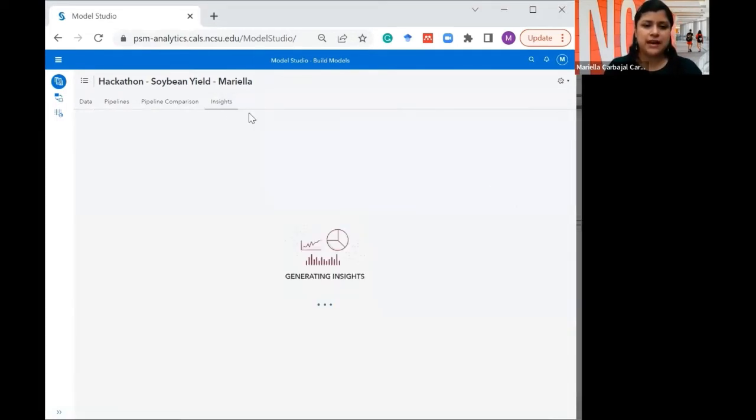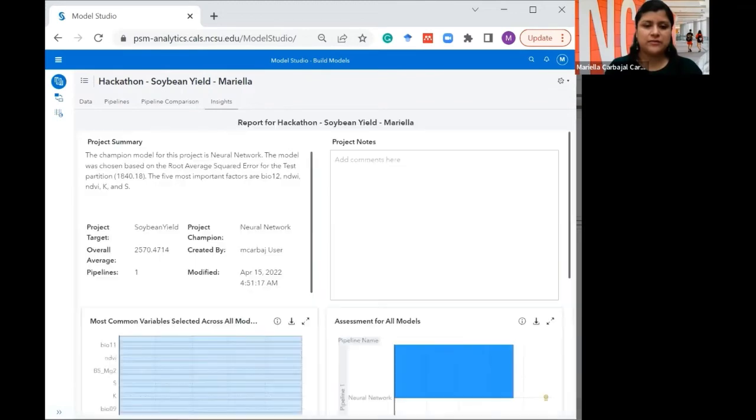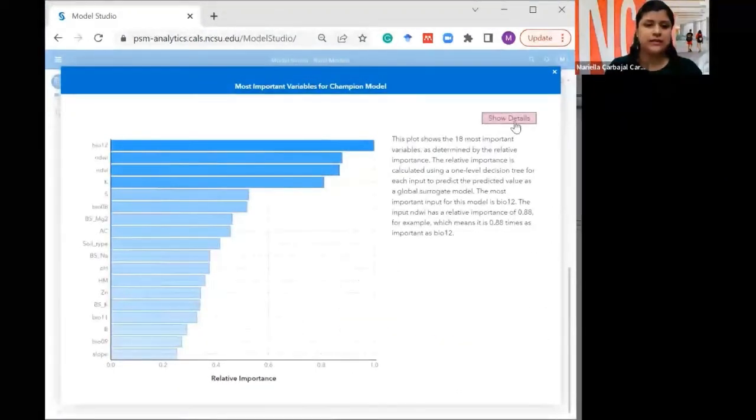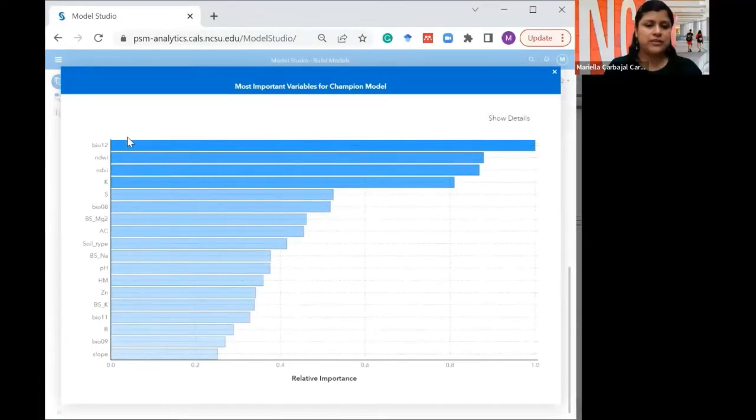In the Insights tab, we can see the summary of these results. And one of the important pieces of information that we have here is the most important variables for this model. The most important variable in this case was the bio-12, which is the annual precipitation.